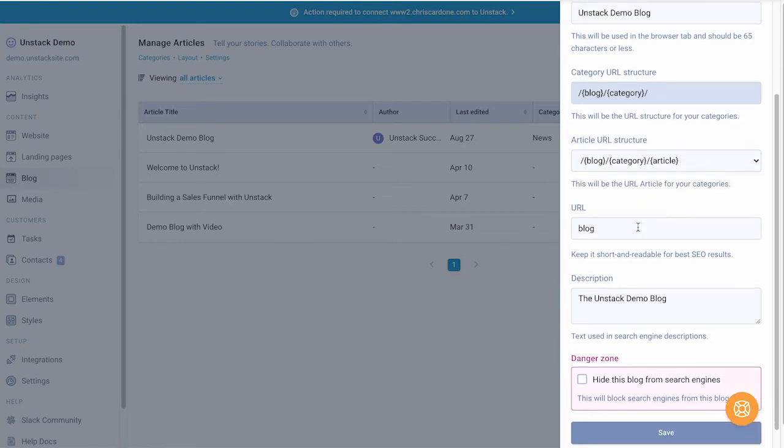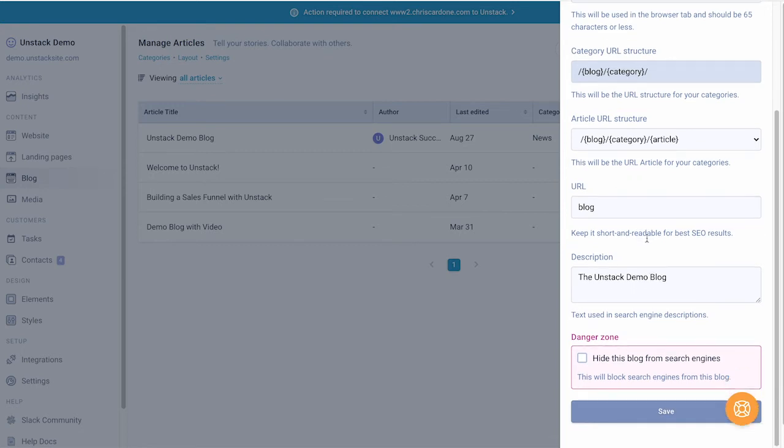There's endless amounts. The text within handlebars is going to be inserted. So say my blog name was news, and my category was PR, and my article name was Chris. It'd be /news/PR/Chris. I hope that helped it make sense, but if it didn't, feel free to go to help.unstack.com.